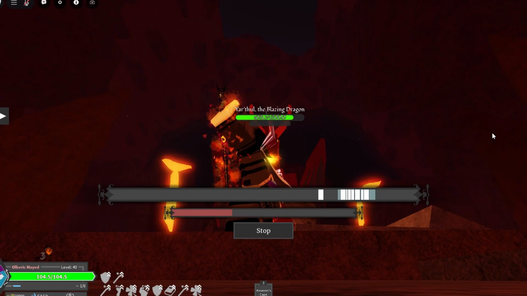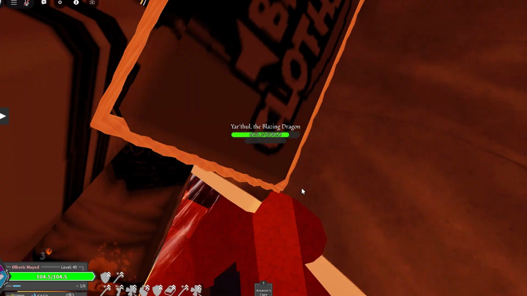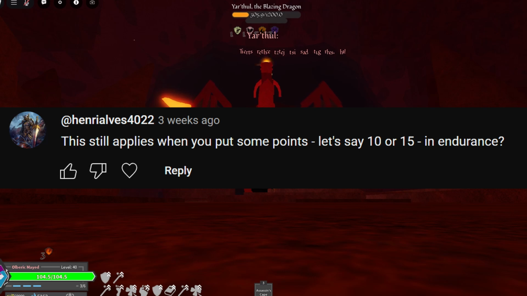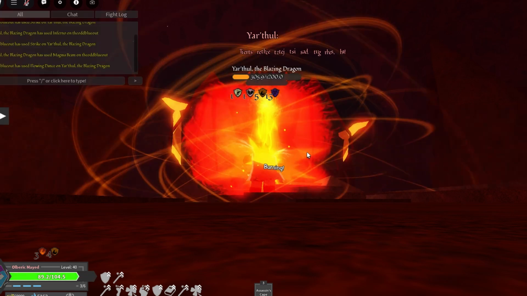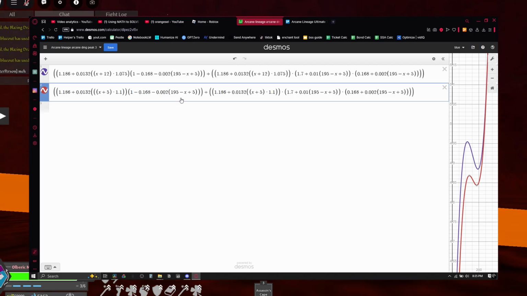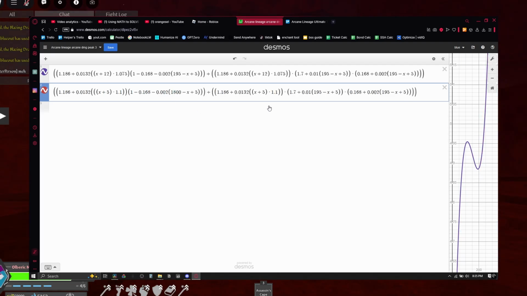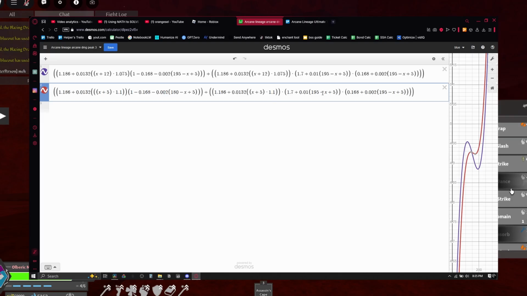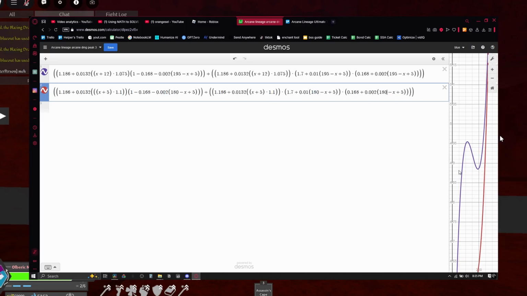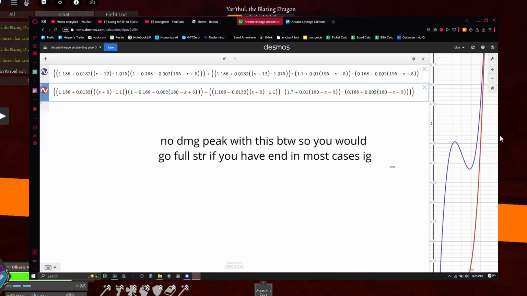Another really frequently asked question was, what if I use a certain amount of points in endurance? Again, this is pretty easy. I'll throw up a clip on screen of what you should be doing. Essentially, you want to reduce the 195 to 185 if you put 10 points in endurance, or just 180 if you put 15, and so on. You just increase the total amount of points because you've taken it off and put it into endurance instead.